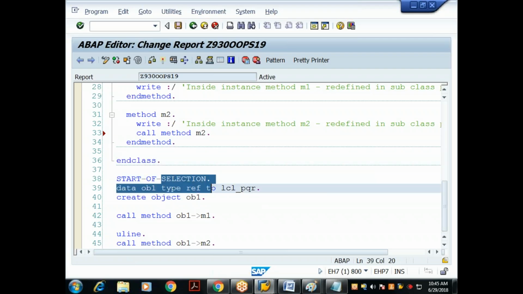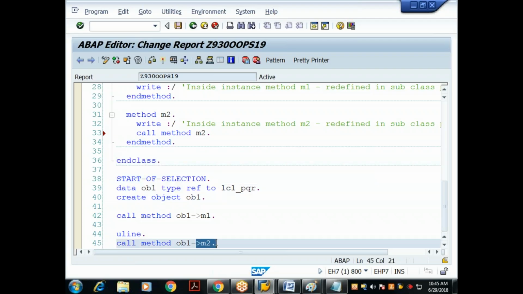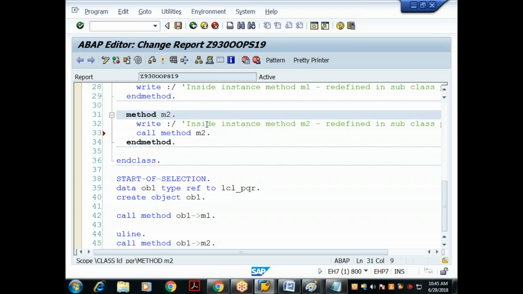Say execution starts from here. I am creating the object. I am calling the method M2. OB1 is the object of which class? PQR class. So what is the default behavior? Control comes to PQR implementation only. It will come here. It will print this.